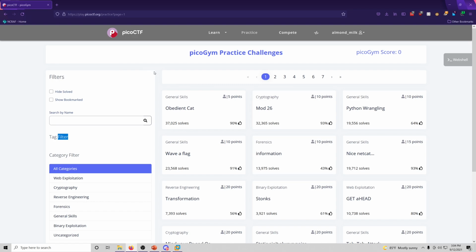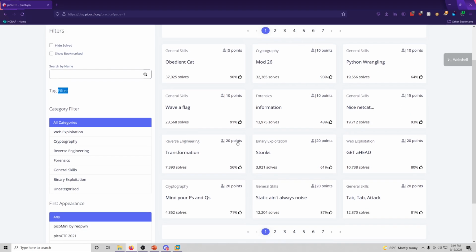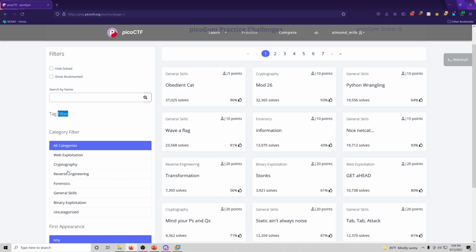I'm thinking that we can just go in order. It looks like the challenges are ordered by point values by default, and obviously the lower point challenges are going to be easier than the higher point challenges, so we might as well just go in order from least to greatest. As you can see on the left, I think I mentioned this in the last video, there are different challenge categories: web exploitation, cryptography, reverse engineering, forensics, general skills, binary exploitation, and uncategorized. We'll be diving into what each one of these categories are as we solve these challenges. You'll get familiar with how these challenge categories break down and relate to cybersecurity as a whole.